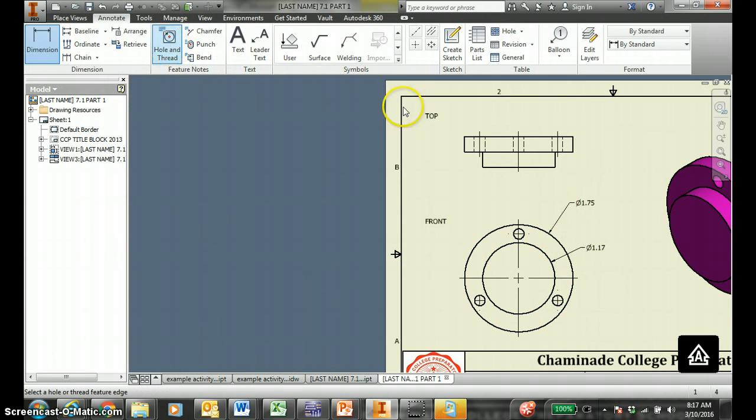So let's use the hole and thread tool to dimension this hole here. 0.17 through. It chops off the last digit because Inventor rounds it to two digits. It's all good. Let's dimension from the center to here. Oh, we need to dimension the depths. Oops.